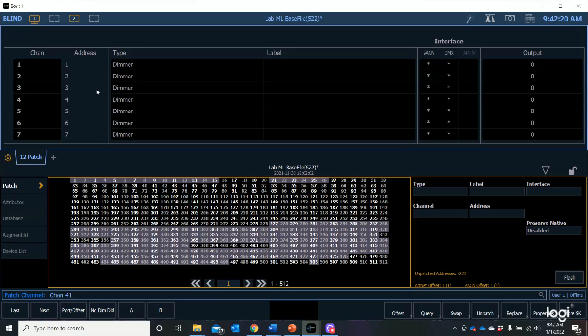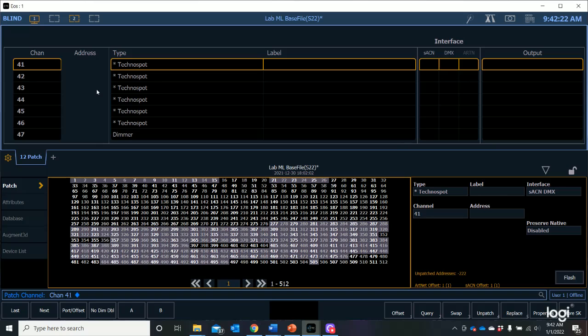I'll just type in channel 41, enter, and I'll look at it, and you will see that the device type is already set, and it has a little asterisk next to it, and that means that it's patched via Augment 3D. Channel 41 will work in Augment 3D, but if you were to transfer this to the console, it won't work because you haven't assigned an address to it.